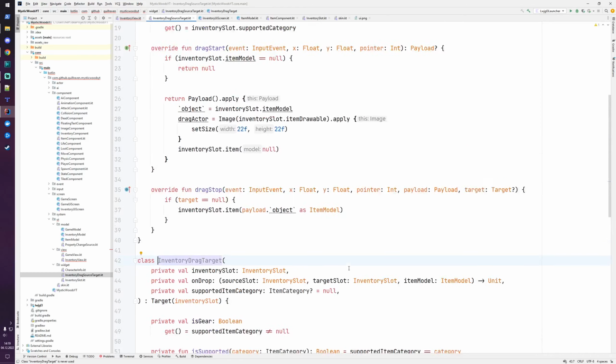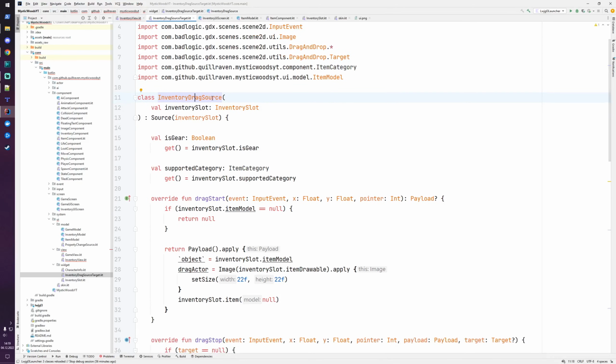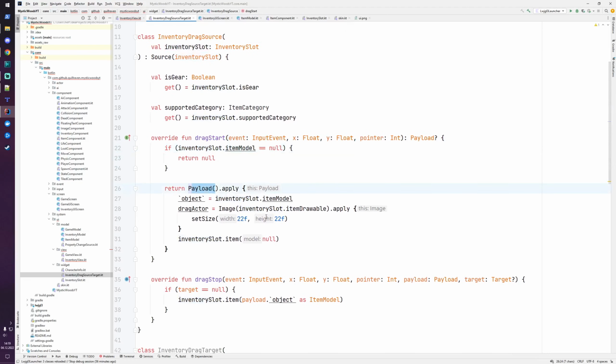So that was really a lot. Let me recap once more. So again, we have always a source and a target when it comes to drag and drop. Our inventory slots and also the gear slots are both a source and a target. In the source, we can specify when drag starts, we need to return a so-called payload, which has this object, which in our case is the item model that we are going to drag and drop.